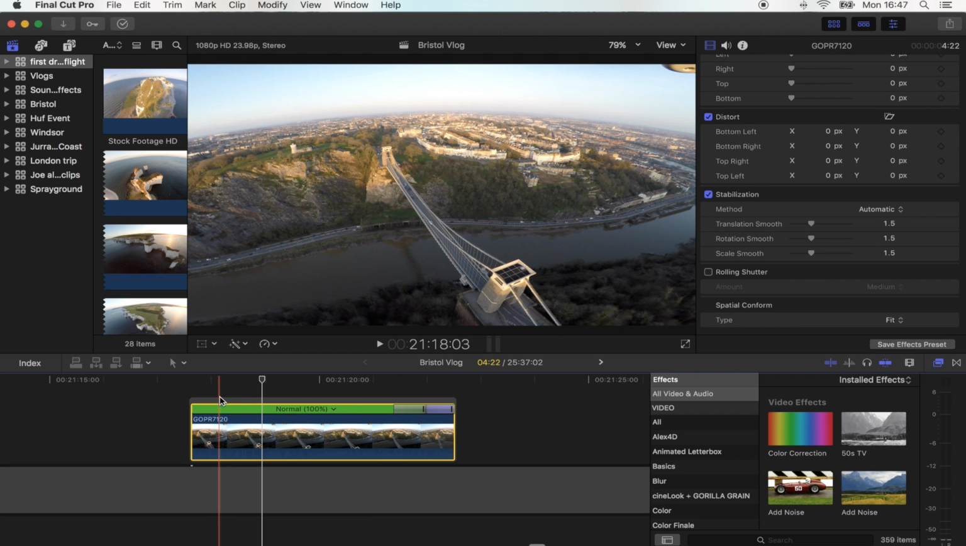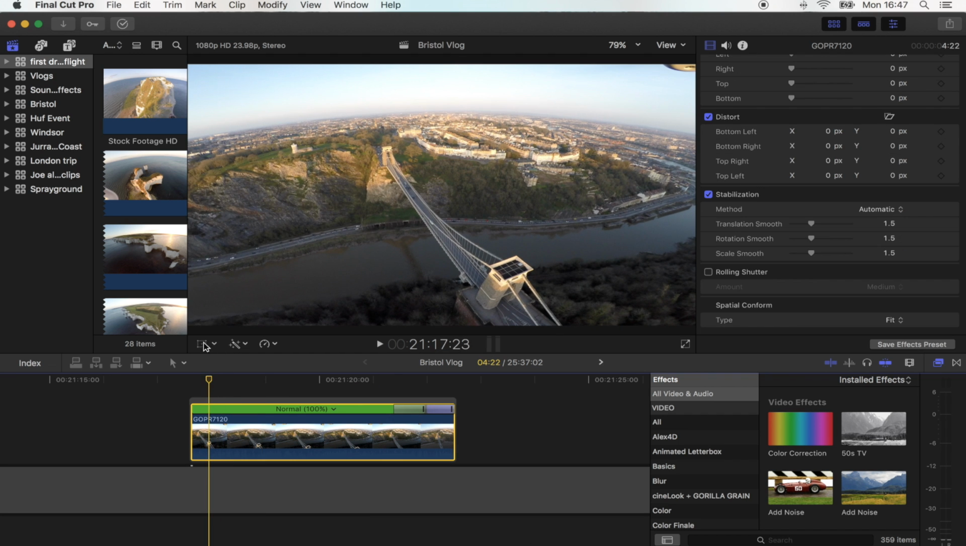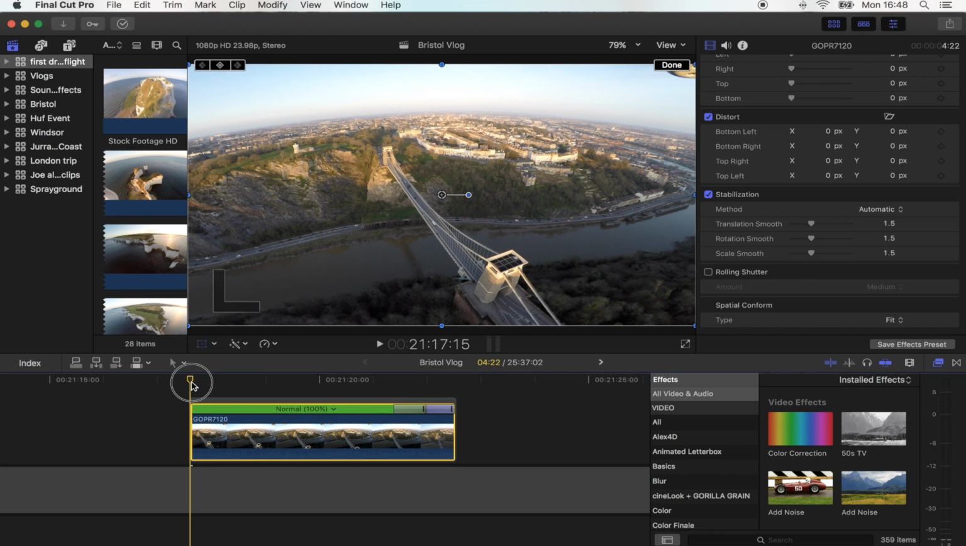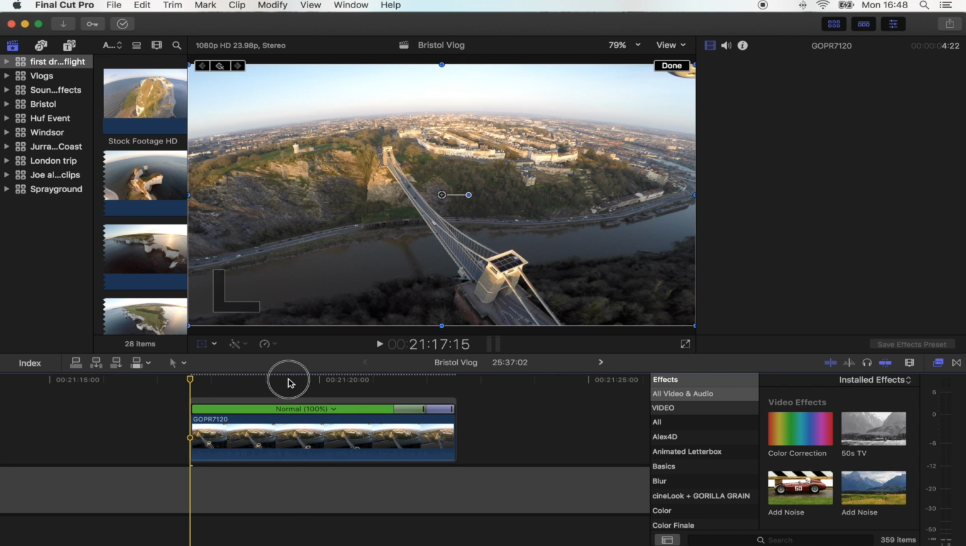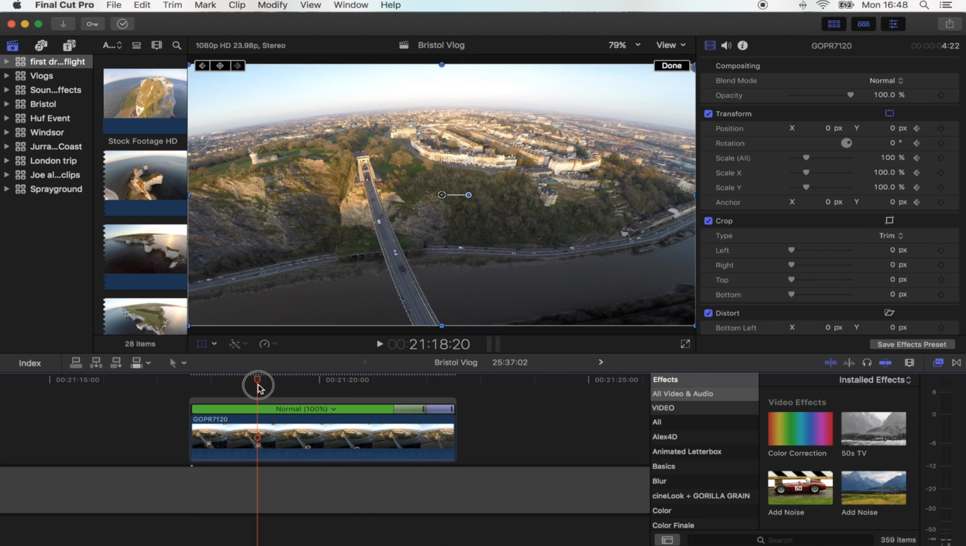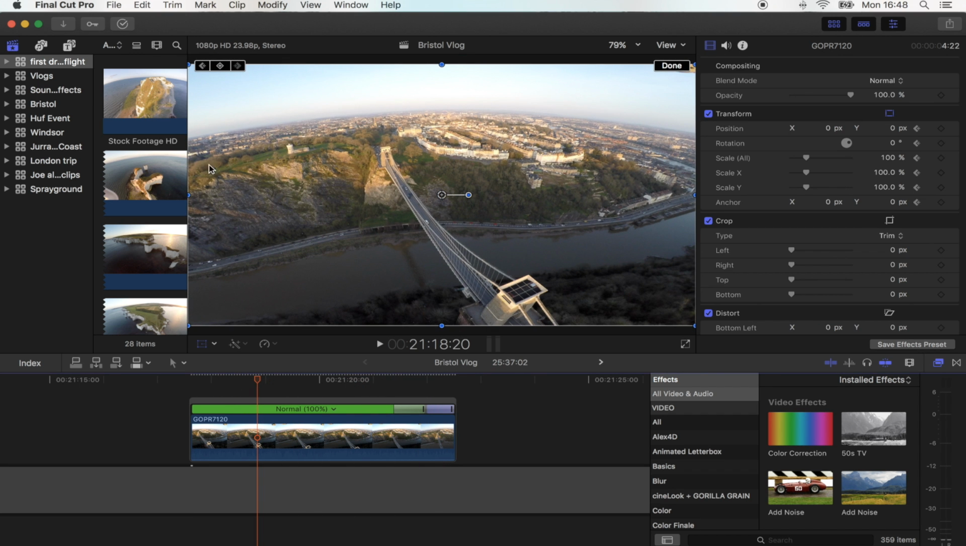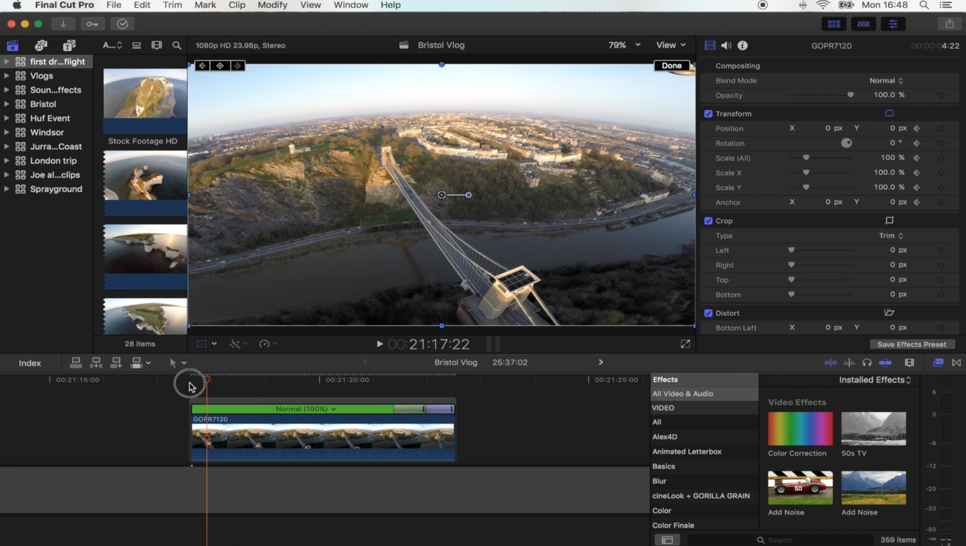Okay, so the next thing we're going to do is use the transform tool just there, and we're going to go right to the start of the shot. You want to click on the keyframe button right here. So now all the movements and resizing we do to this shot throughout the clip are all going to be added to the keyframes and recorded.